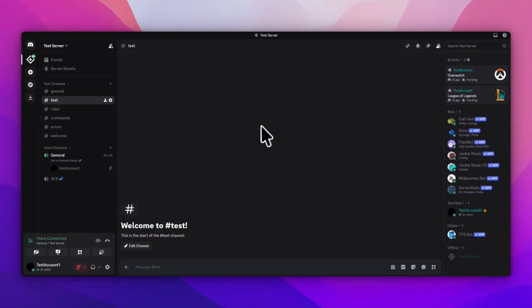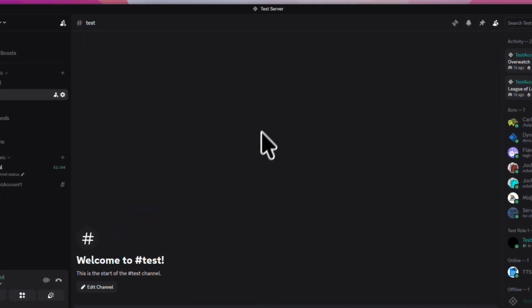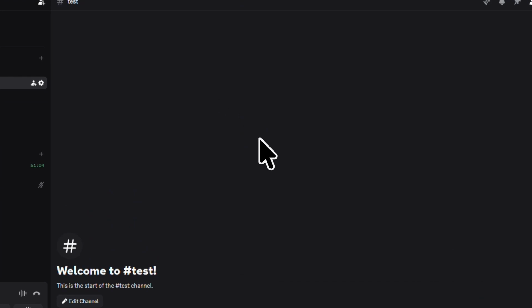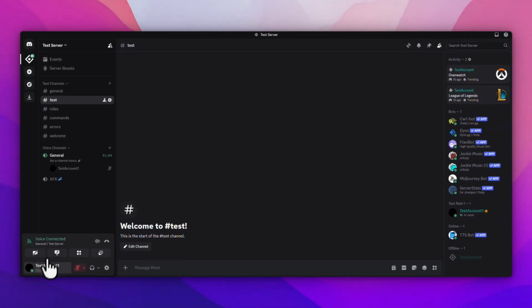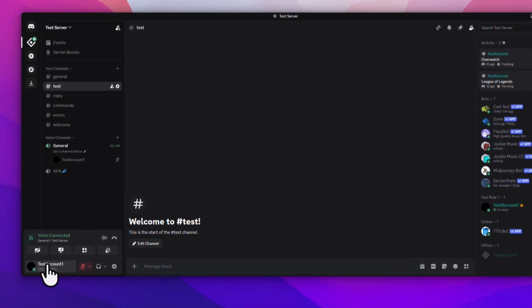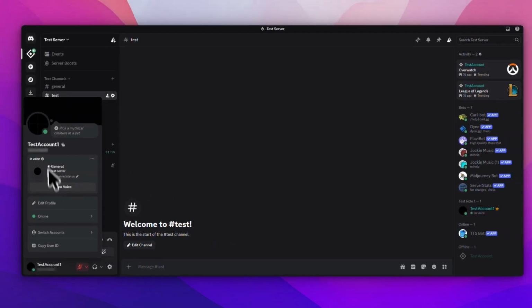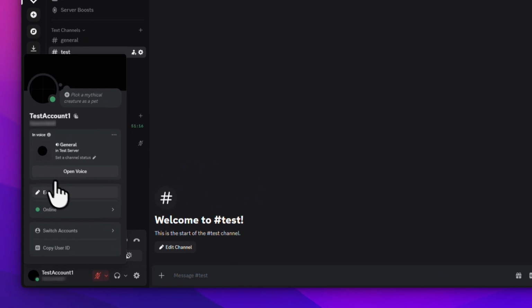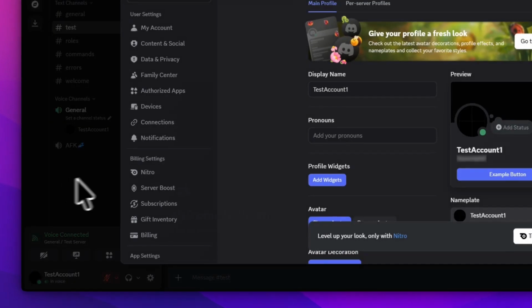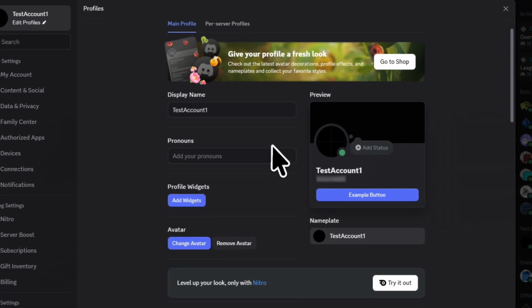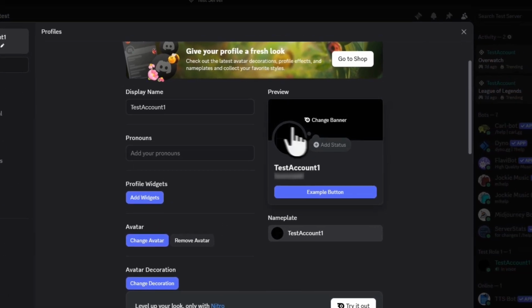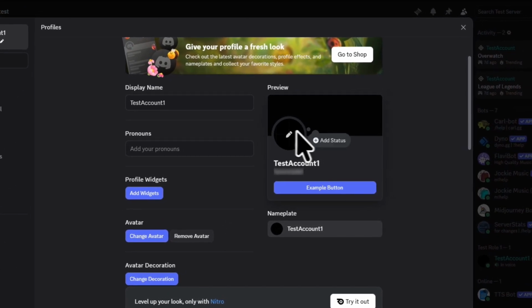In today's video, I'm going to teach you how to add a banner image to your Discord profile. Let's get started right inside Discord. Down in the bottom left corner, you'll see your profile, usually your avatar with your username next to it. Click that to open your profile controls. From there, choose Edit Profile. This takes you to your profile settings, where you can customize how your page looks to others.